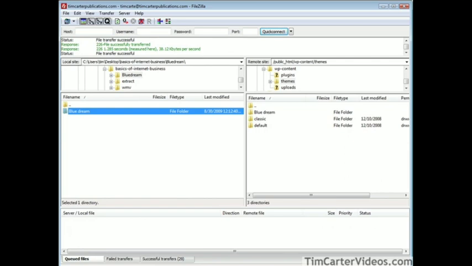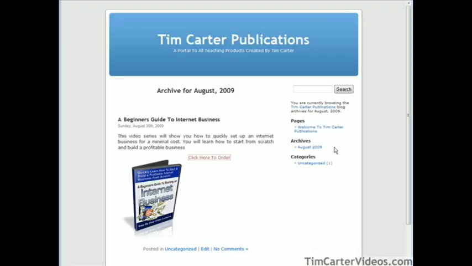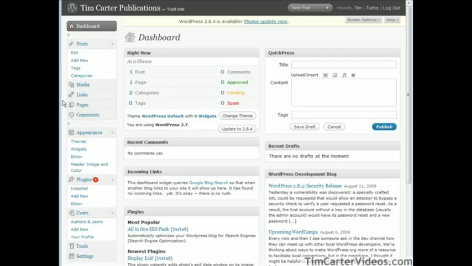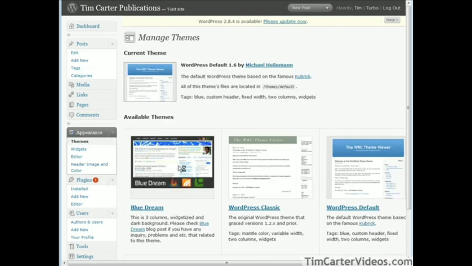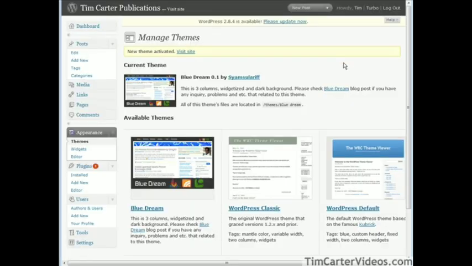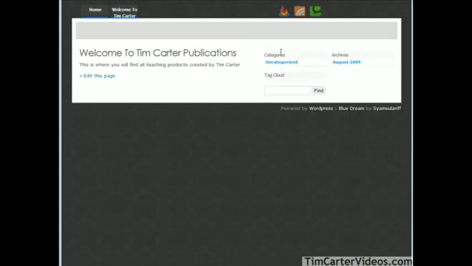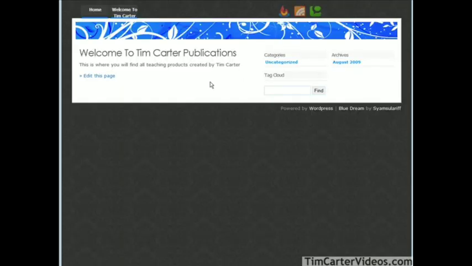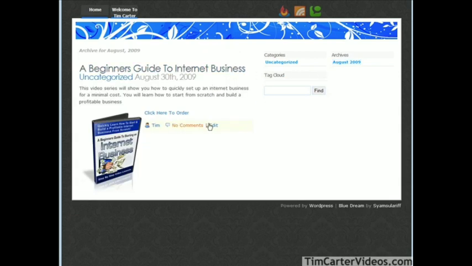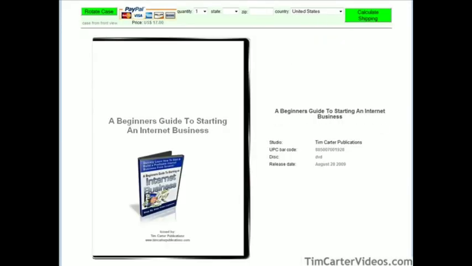Now we can go back to our site here, and we can go back to the admin, and then we can go to appearance and themes, and then we can pick the new theme here. Let's activate. Okay, let's have a look at our site now. Okay, there it is. Okay, now there's our post, and if we click there, it goes over to our order page.